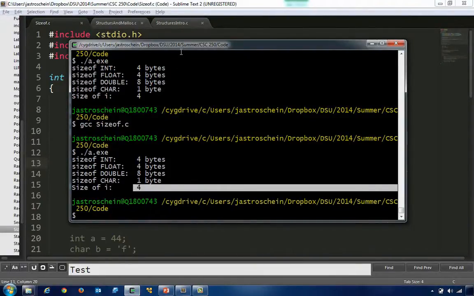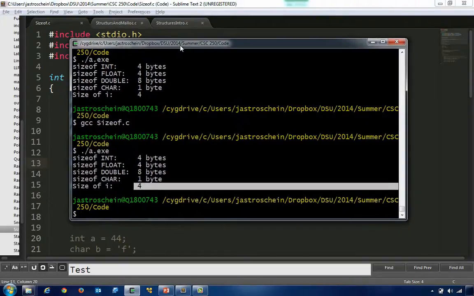So that is how we use the sizeof. We use sizeof to tell us how many bytes are needed, so that when we use malloc, we can give it an accurate number to dynamically allocate that memory.